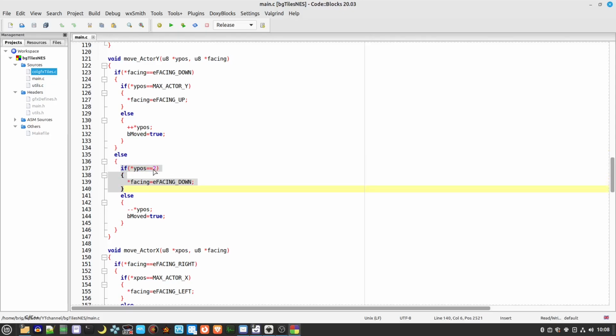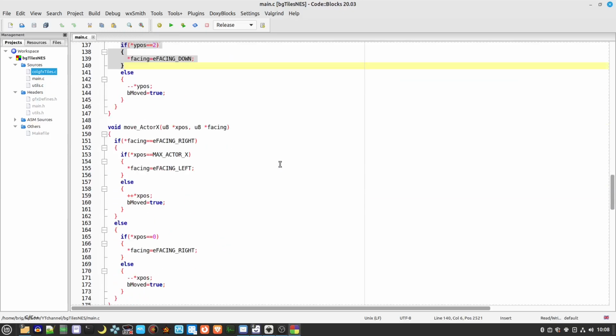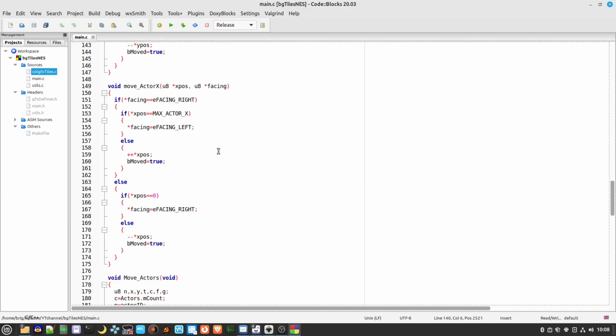Check to see whether they're at tile position 2 on the screen. If they are, then we flip it to facing down. So they bounce up and down on the actor move Y. And then actor move X does the same but on the X axis.